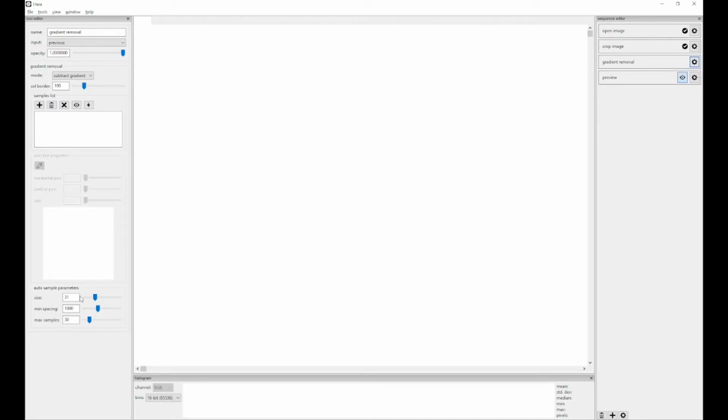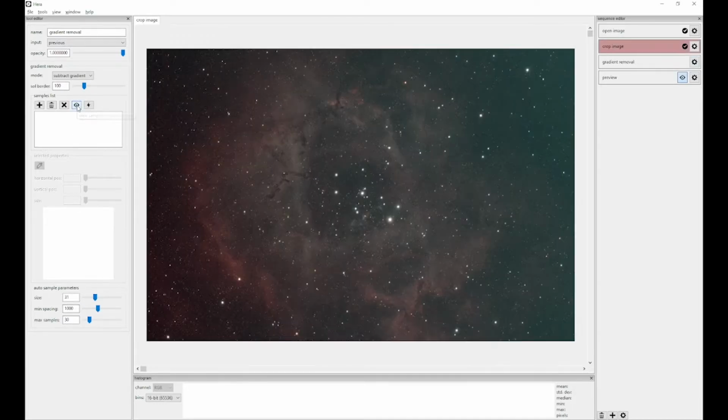We can use the Auto Sample tool to place samples automatically. I'm just going to use the default settings here, and then hit the lightning bolt icon. Green squares appear over each sample location, all on local dark spots, and so inevitably it has picked up a few on the nebula itself, and I just need to delete these ones.